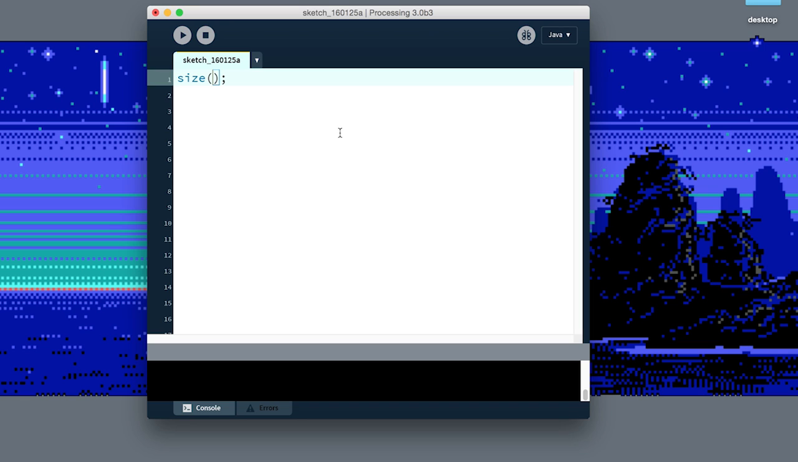So for size, it wants to know how big the window should be, what the size of the window is. So I'm gonna type in 800, 600. And I put a space here. That's totally optional. Processing and a lot of other languages don't care about spaces so long as they don't change the meaning of what you're typing. So I can put a lot of spaces here and that'll run. Or I could put a space before the semicolon, that's fine.